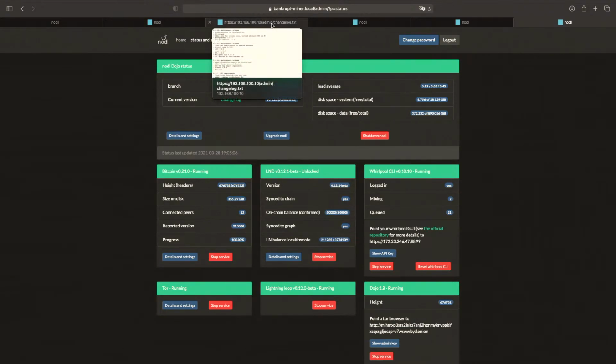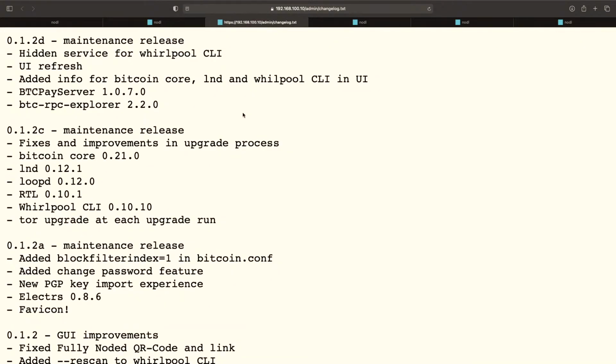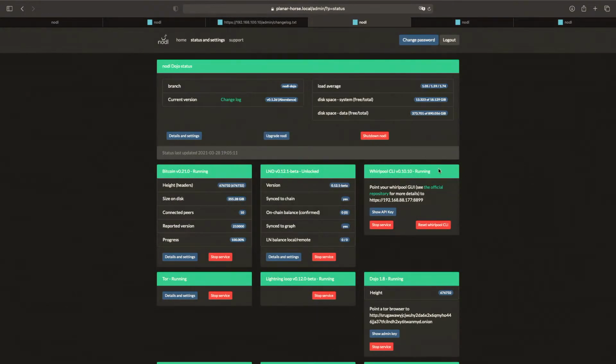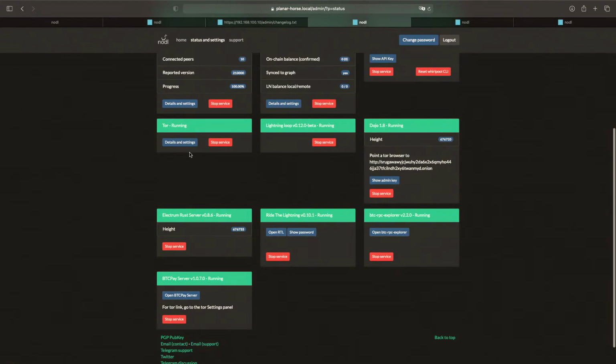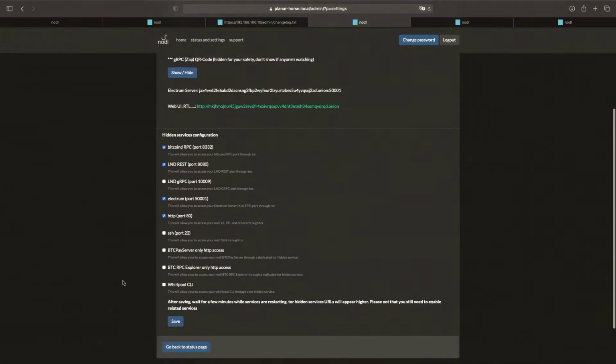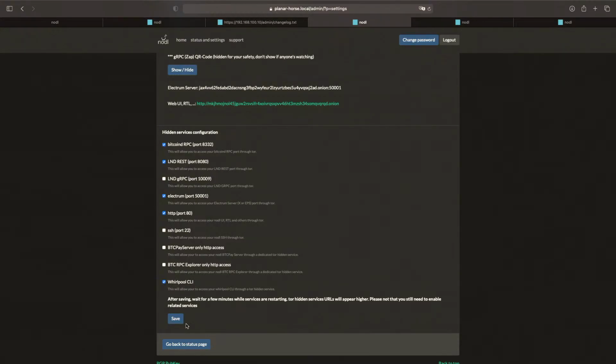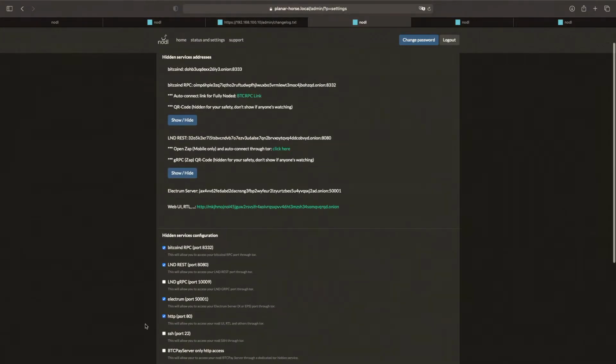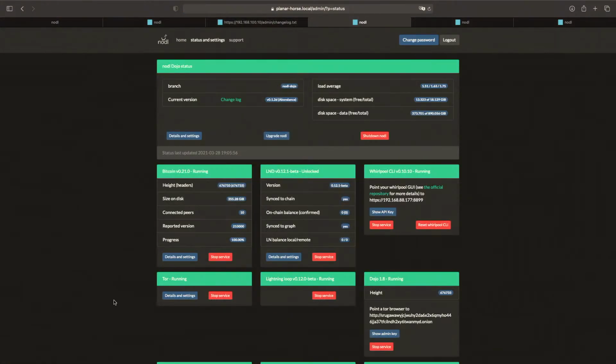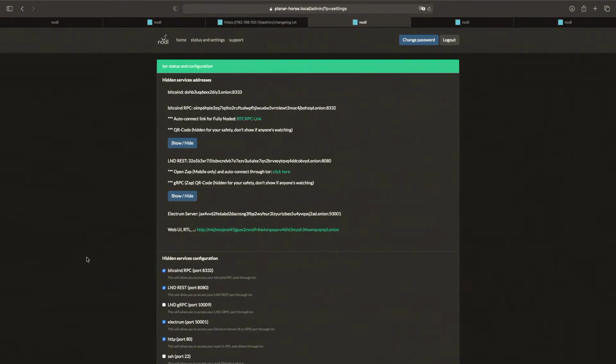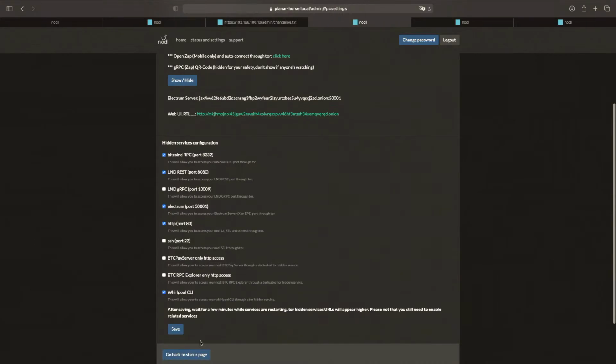Let's go over to the full changelog to show you what else is new. So now we have a hidden service for Whirlpool GUI connection. To get that, you simply go to the Tor section and details and settings. If it's not activated yet, you have to check the box for Whirlpool CLI, save, go back to status page, and after a few minutes you can go back to the details and settings of Tor to get the onion address for Whirlpool CLI. So it should already be populated. Not yet. Okay, we'll come back later.